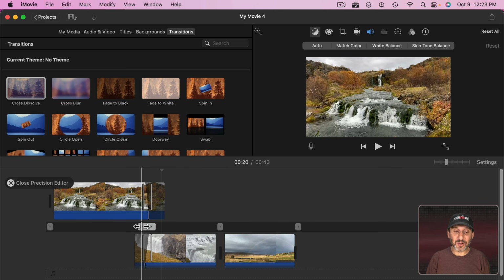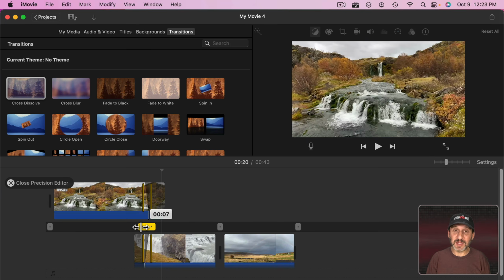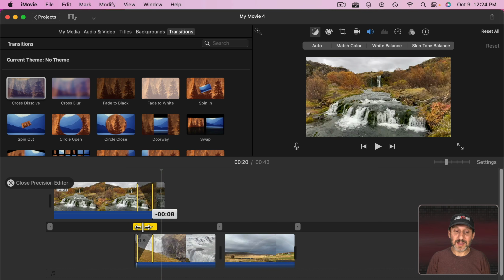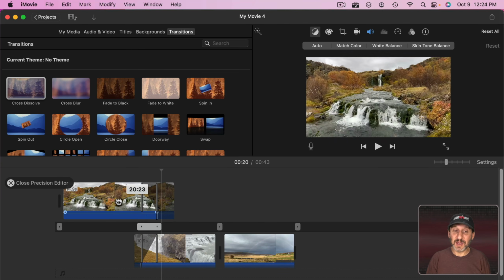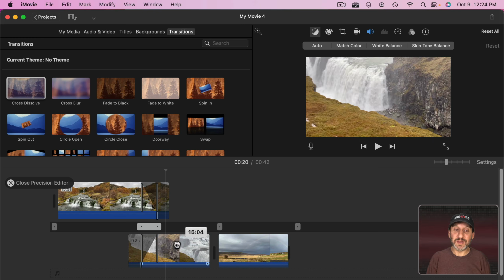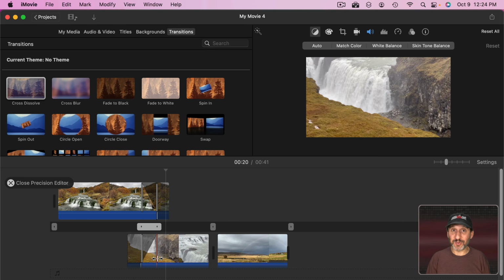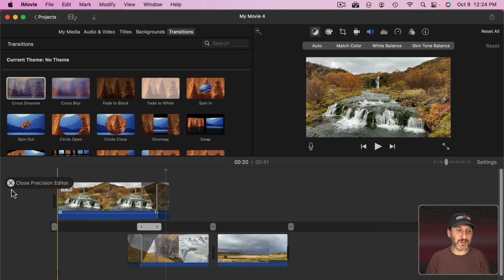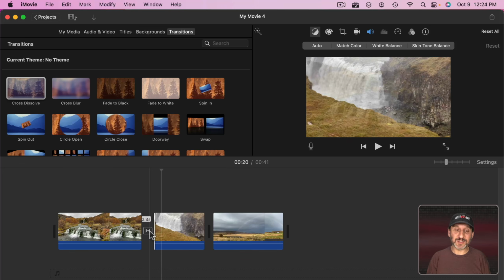In addition, I can also now stretch the transition itself and increase it by dragging rather than typing a time. And I can also drag the actual transition around to get it happen in just the right place. I can drag the 2 clips as well. So this is really kind of expert mode for transitions. And then when you're done, close the precision editor and it's all set like that.